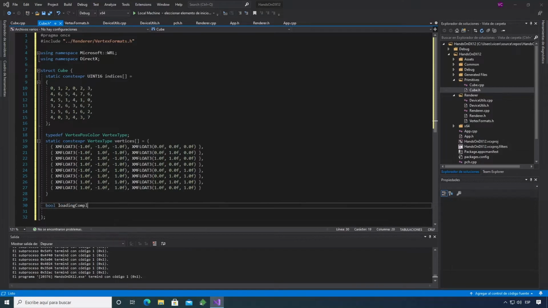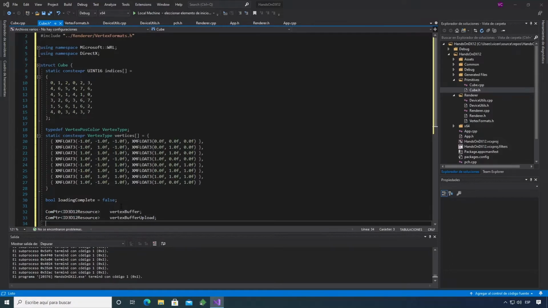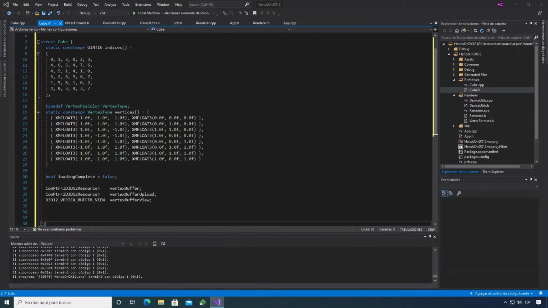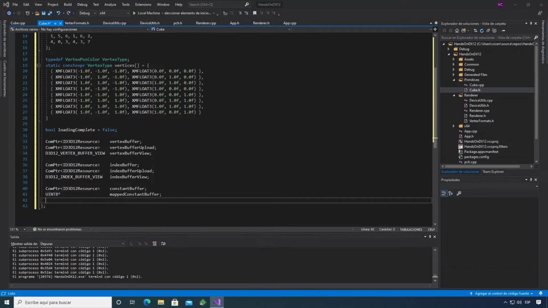Add the loading complete flag as false, declare an ID3D12Resource for the vertex buffer, another one for the upload vertex buffer resource, and a D3D12 vertex buffer view for the view of the vertex buffer. Do the same for the index buffer using index buffer view. Create an ID3D12Resource for the constants buffer and a uint8 pointer for mapping the memory to the constants buffer. Declare the constants buffer size, for now to only store a matrix, and the minimum buffer size of 255 bytes.